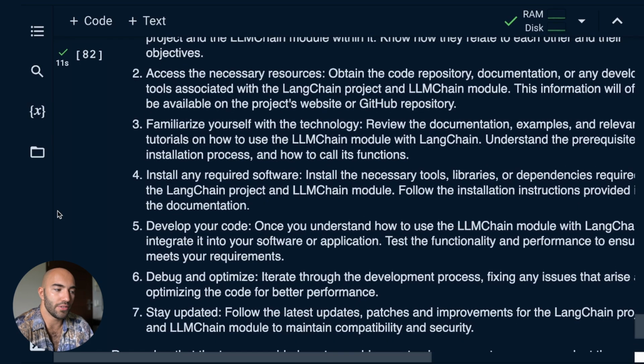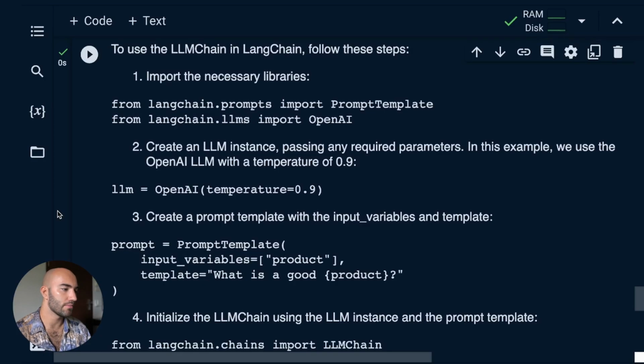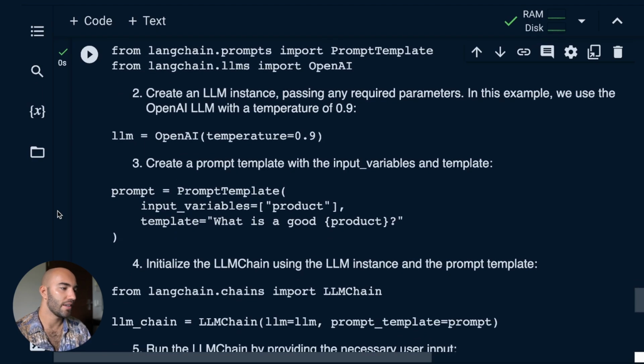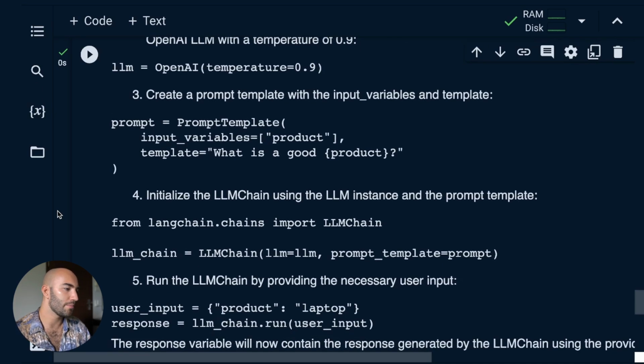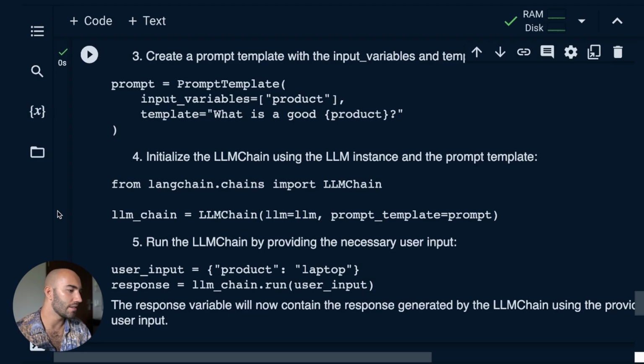So, this isn't good. With the approach I'm going to show you, we will get this answer. To use the LLM chain, LangChain, follow these steps. Import the necessary libraries. Initialize your LLM. Create a prompt template. Import the LLM chain. Initialize your LLM chain, and then run your LLM chain. That's exactly how you do it. So what we're going to cover in this video is how to make that happen.